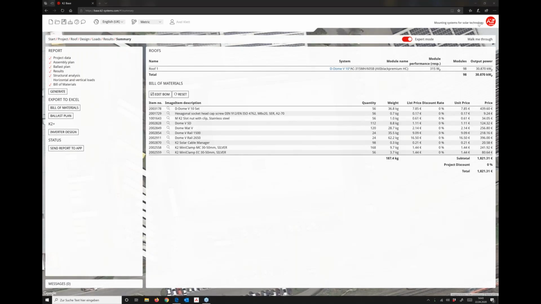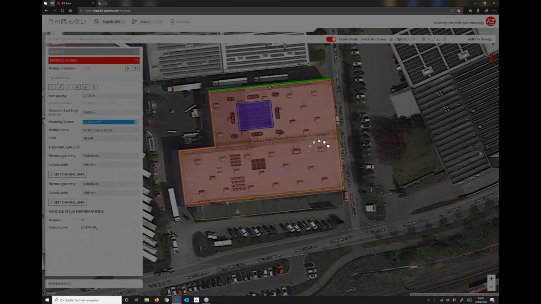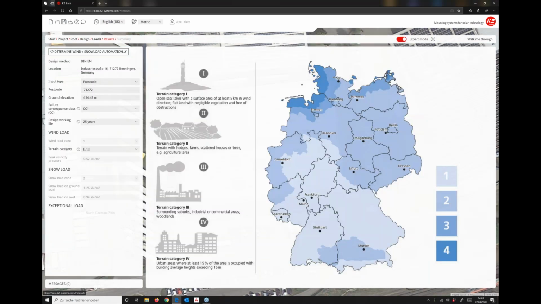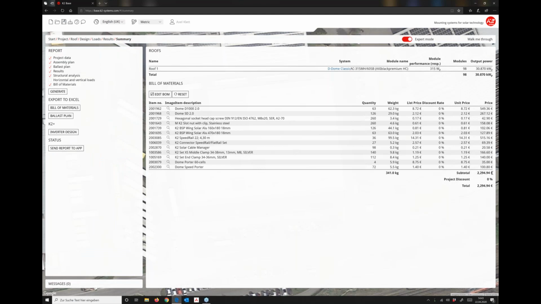Here we have space for 98 modules and a cost of 1,820 euro. And the other design, same working area here, the older friction coefficient. And we need here more load, more components, and your price is 500 euro more than the better system in the new one.